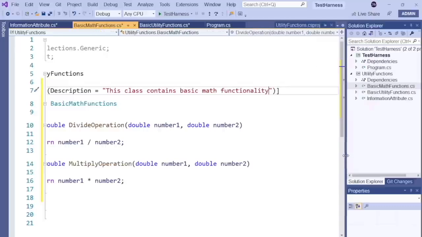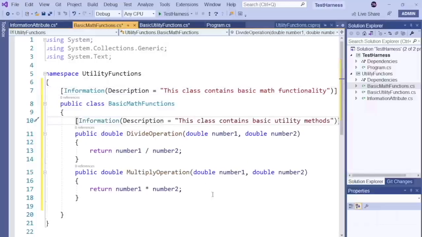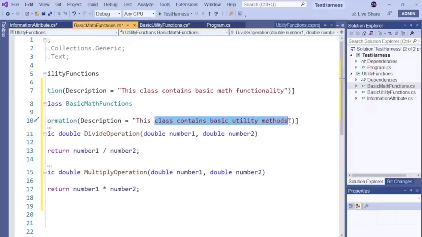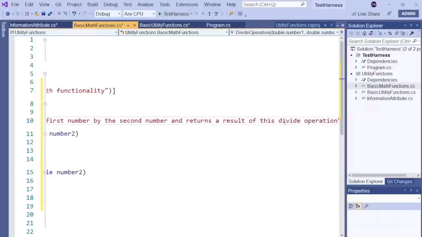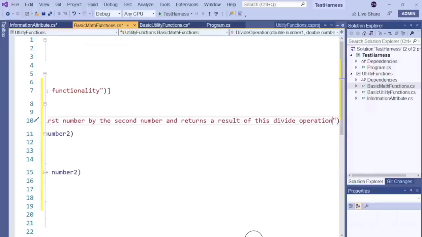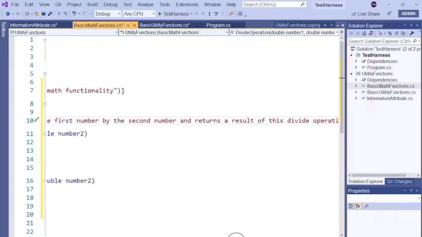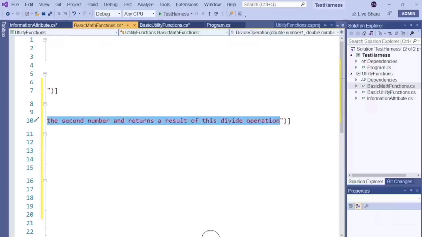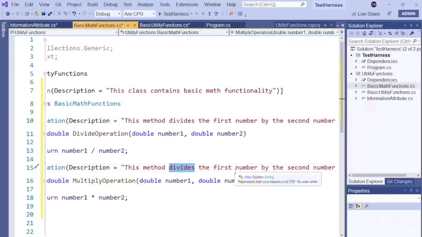Let's decorate the divide operation method with our custom attribute, where the attribute's description property is set to "This method divides the first number by the second number and returns a result of this divide operation." And lastly, let's decorate the multiply operation method with our custom attribute and set its description property to "This method multiplies the first number by the second number and returns a result of this multiplication operation."